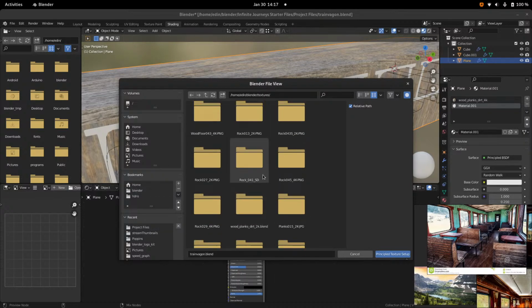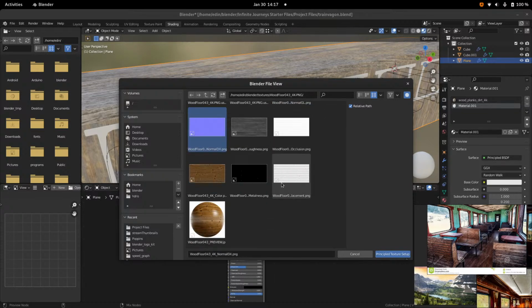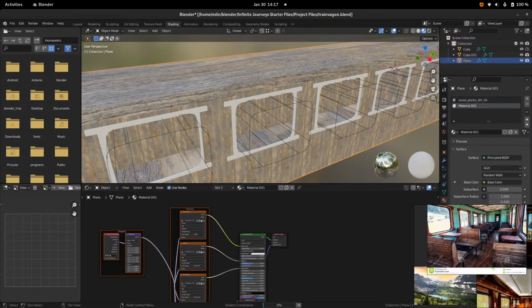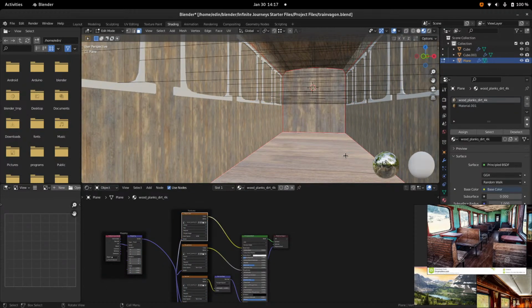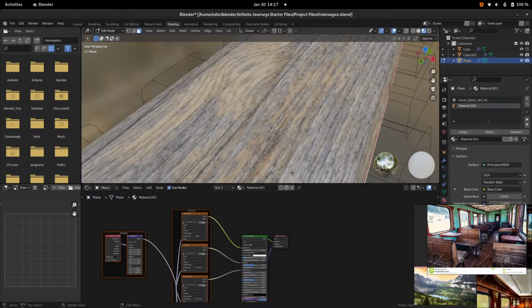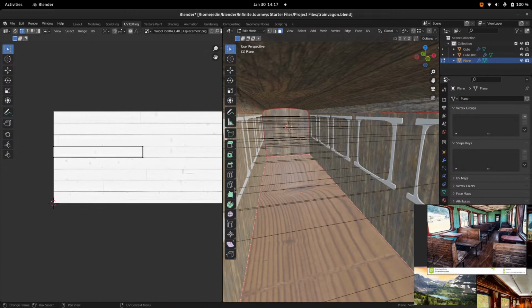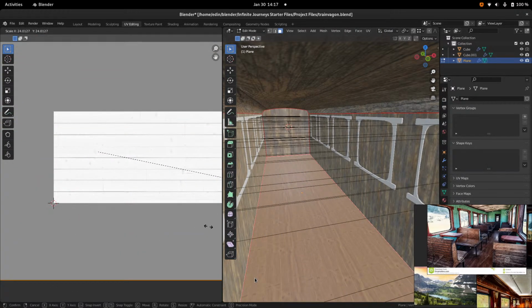select the whole PBR texture at once without having to open up the individual textures like normal, color, and all of that. So let's see. Fine. And I have to scale up the as well.